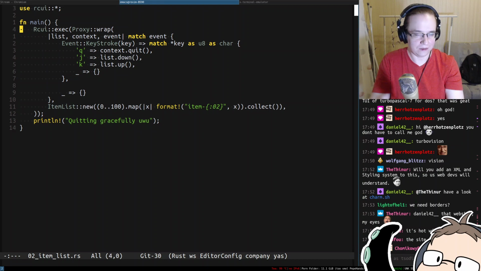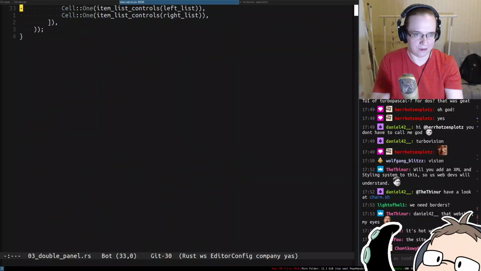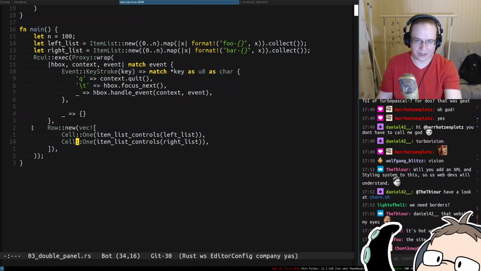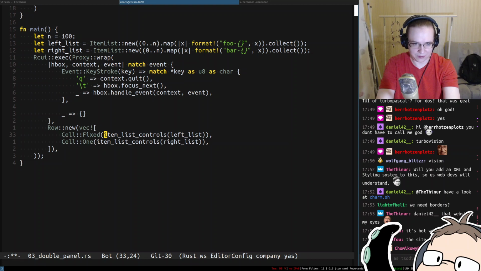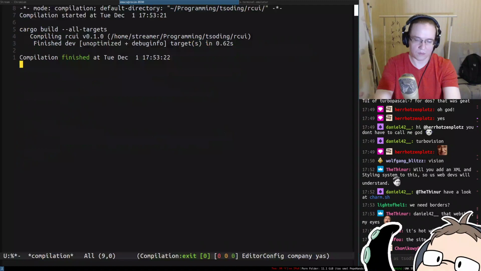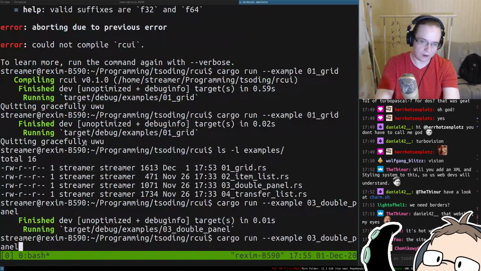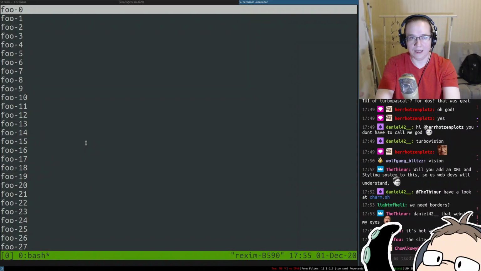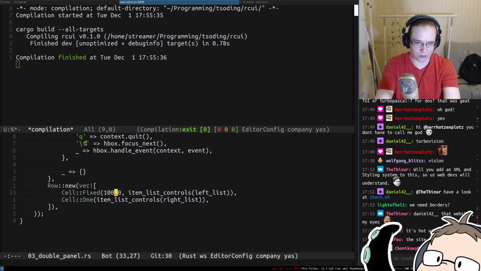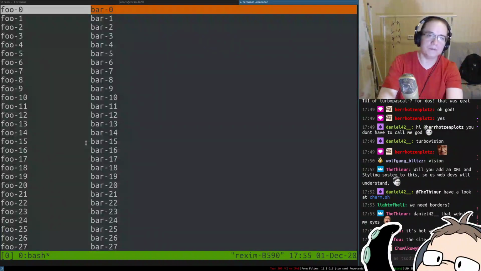So where is it? No, this one was 03 double panel. There we go. Here they are. So we have 2 item lists, and both of them take 1 cell. So let's say that the left one is going to be fixed, and it's going to take exactly 100 characters. Right. And of course I keep forgetting that it's supposed to be float. And let's just try to run it. And I think 100 characters was too much, so let's say it's gonna be 20. Yeah. Oh, there we go.